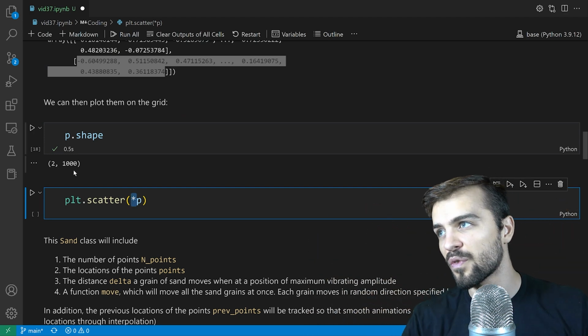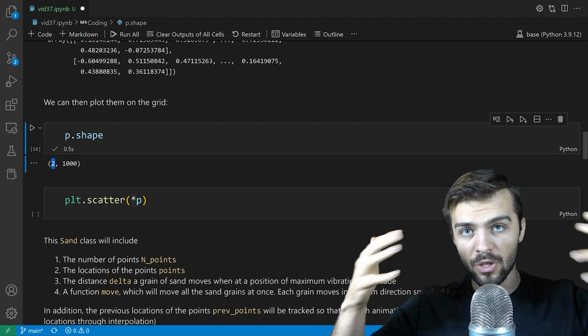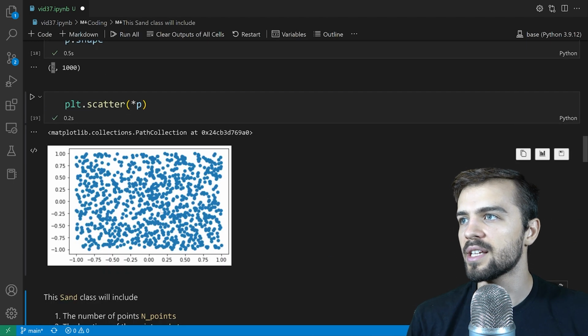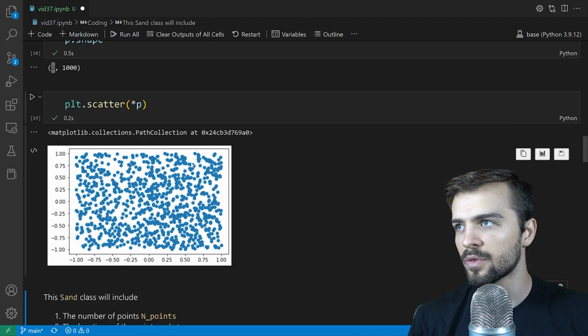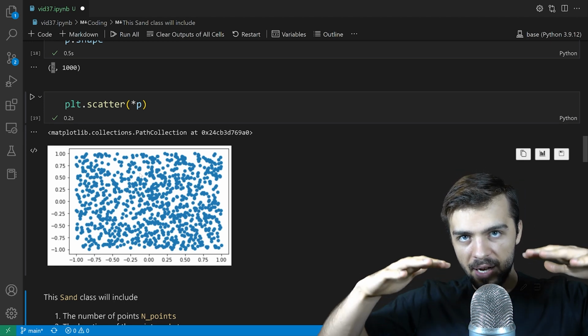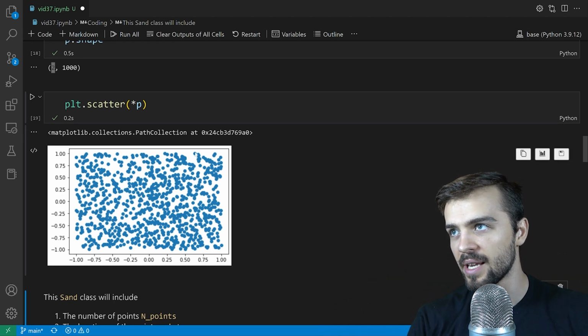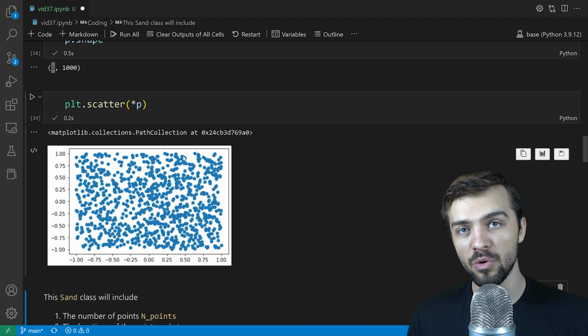It separates the first axis of that array into a bunch of different arguments. So I can plot that, scatter these, and you see that these are the locations of all the different points. And then the plate's going to vibrate, and the sand in the locations where the plate is vibrating the most is going to move the most.